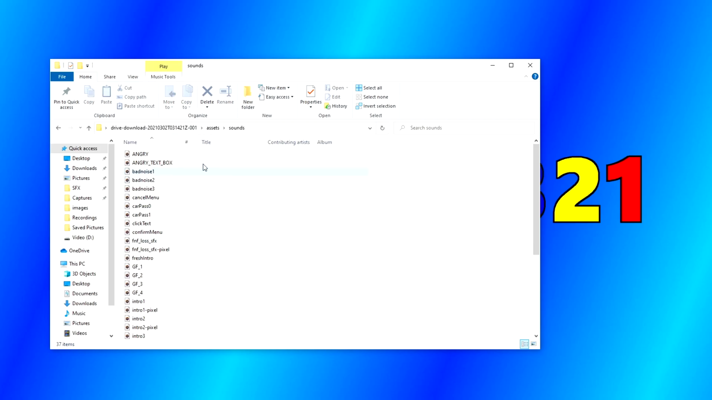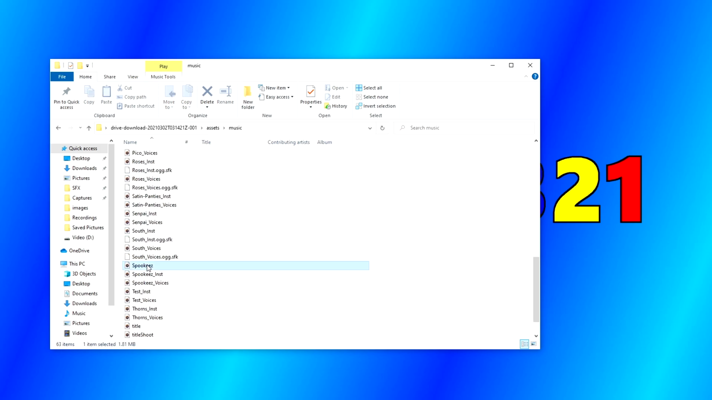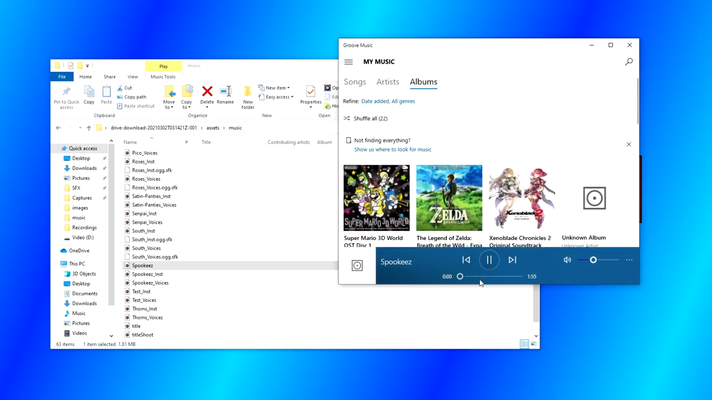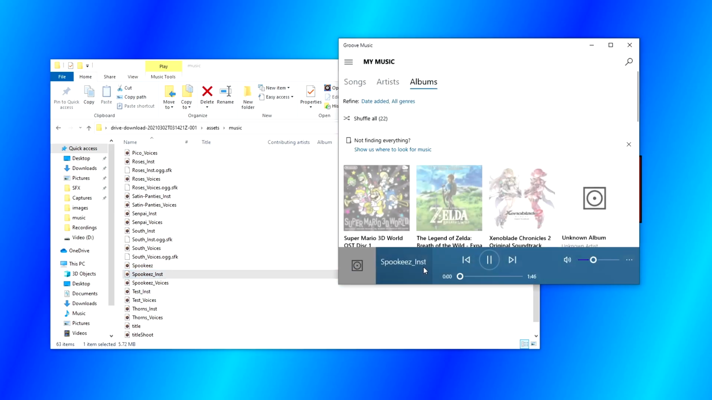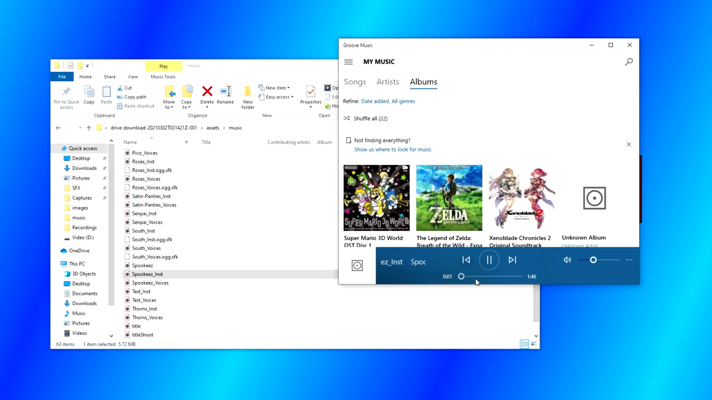Actually, that's pretty cool. It also works the same way as the songs and sounds. If you look over to Spookies, we can see the original Spookies is still there just because it's not the file that the game detects. The game will detect the instrumental file and the voices. If we check these, it's an entirely different song. Cool, right? And the voices are definitely different too.